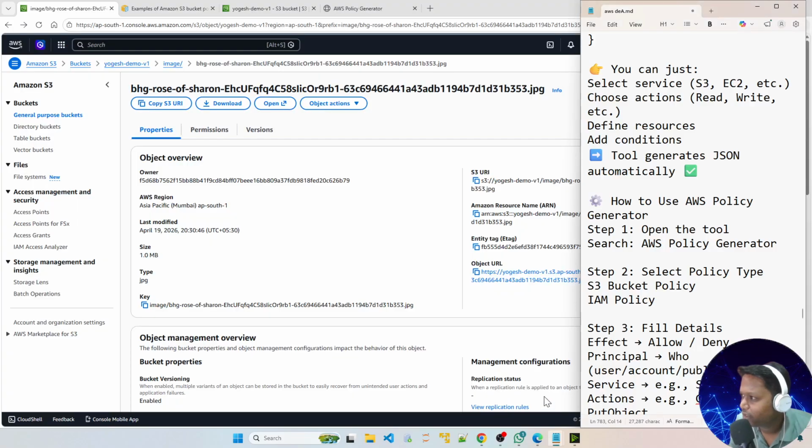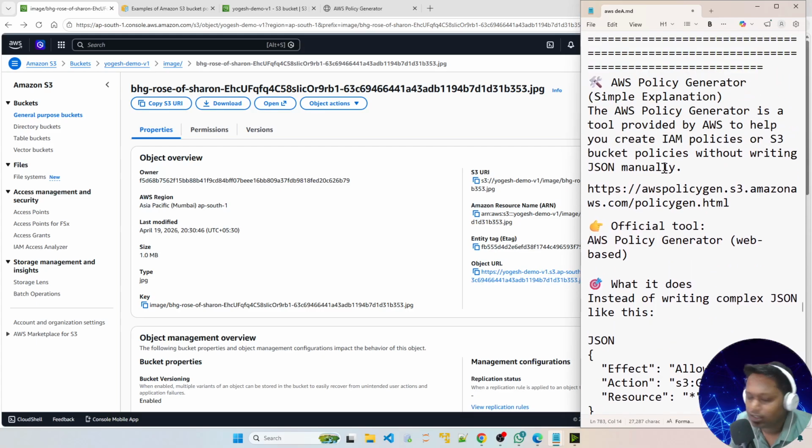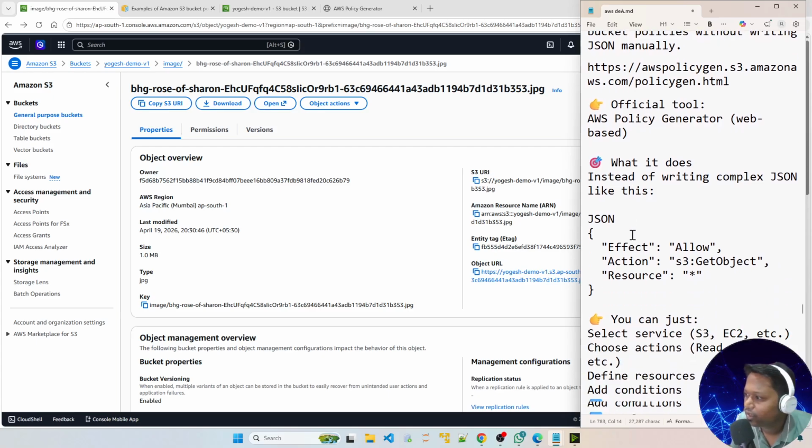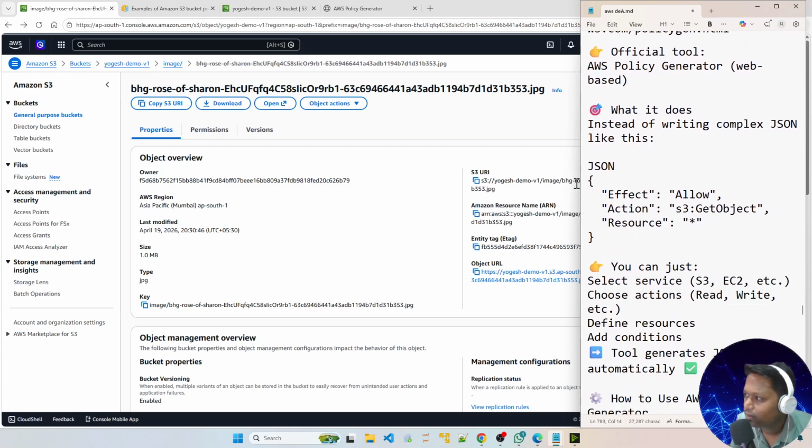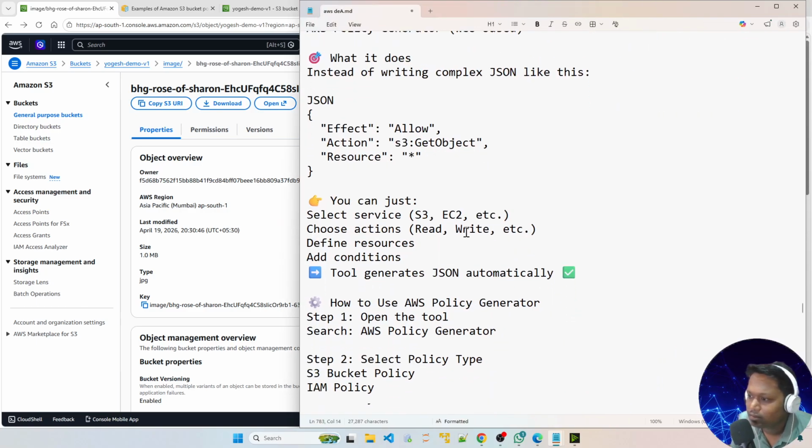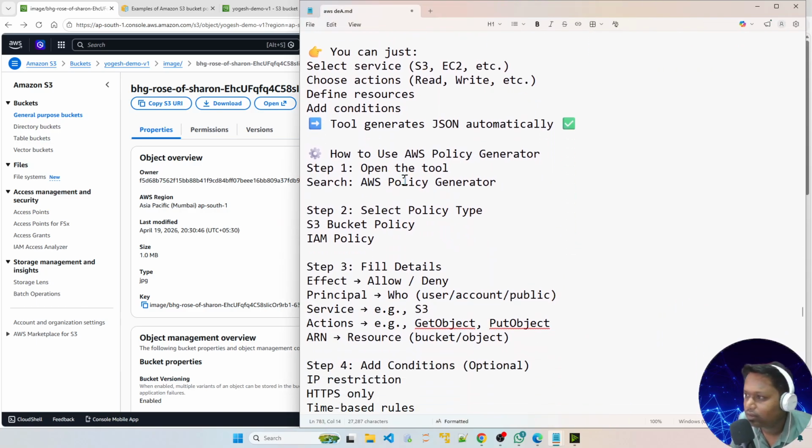Let's recap what we have gone through. We have changed the bucket policy, like the public access settings. We have unchecked it. Second, we have gone through the AWS policy generator. So basically we have steps: we opened the tool, then selected the S3 bucket policy. Then we have IAM policies, if required. For our purpose, we didn't configure the IAM policy. We only changed the S3 bucket policies.